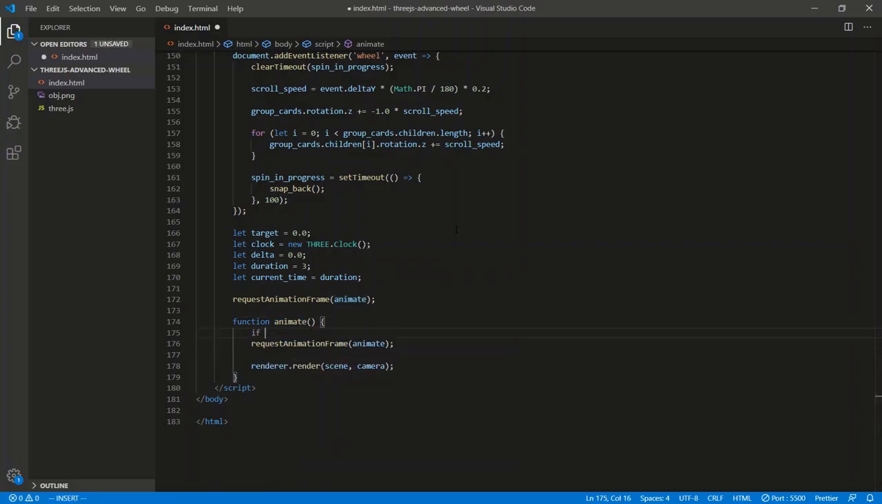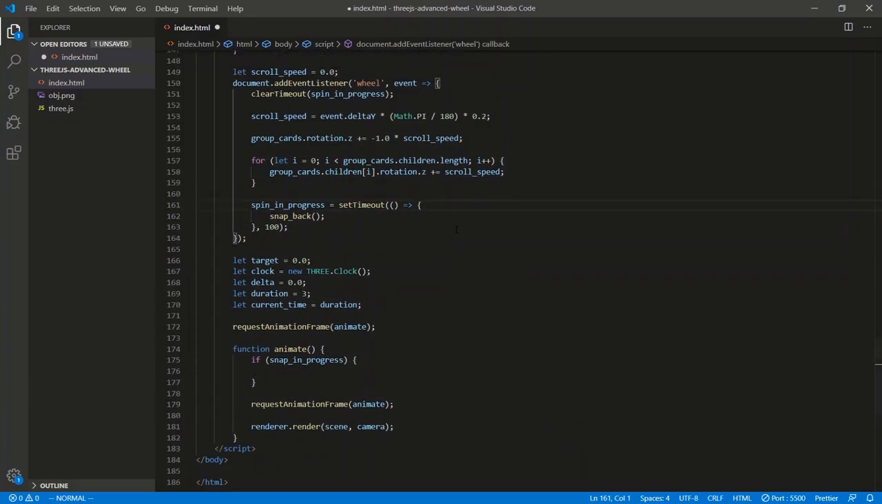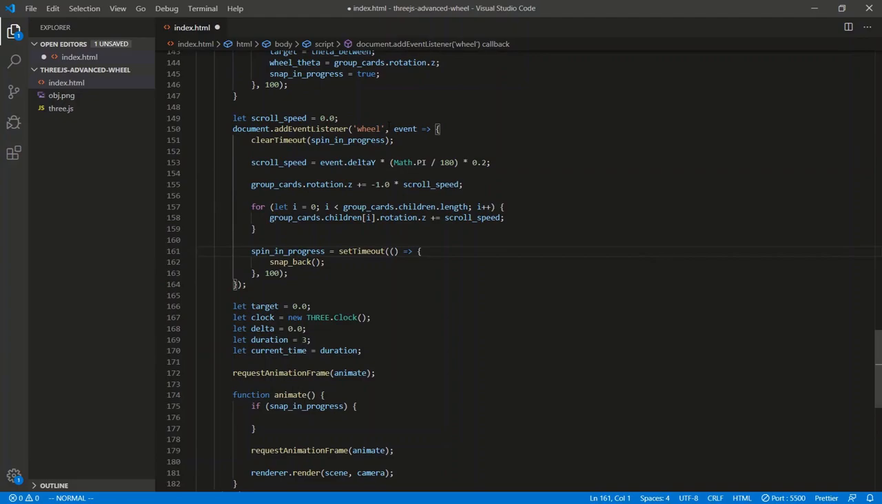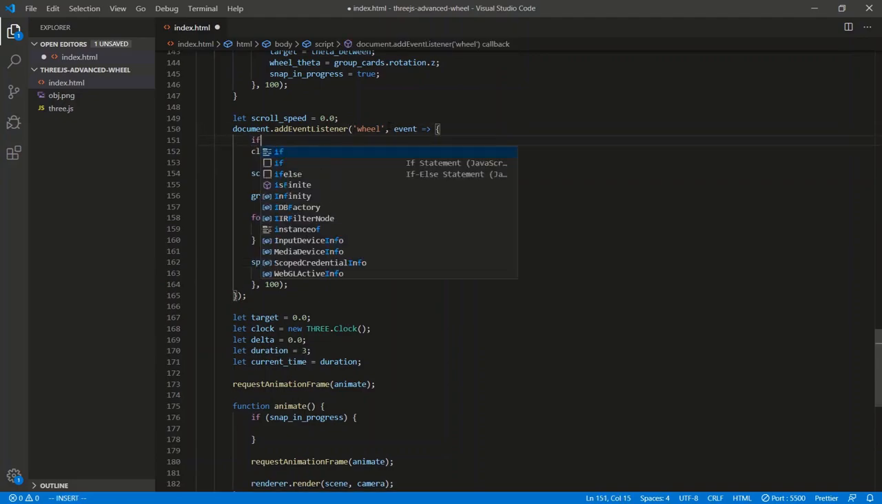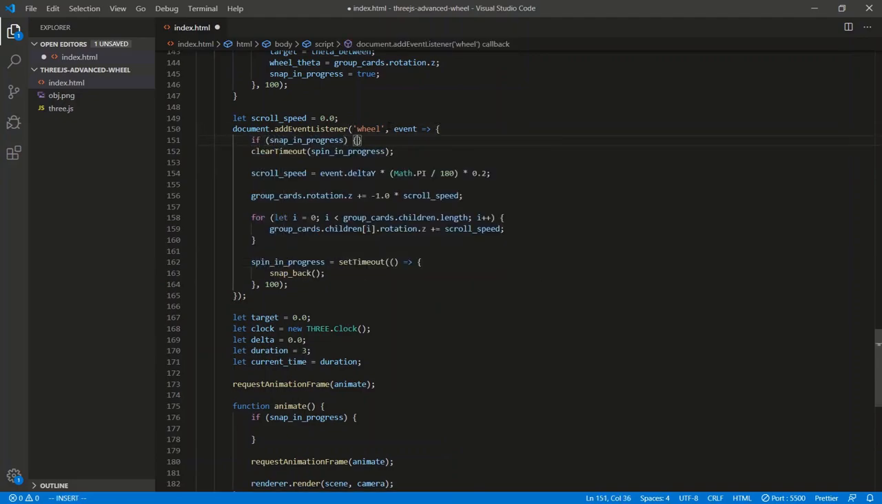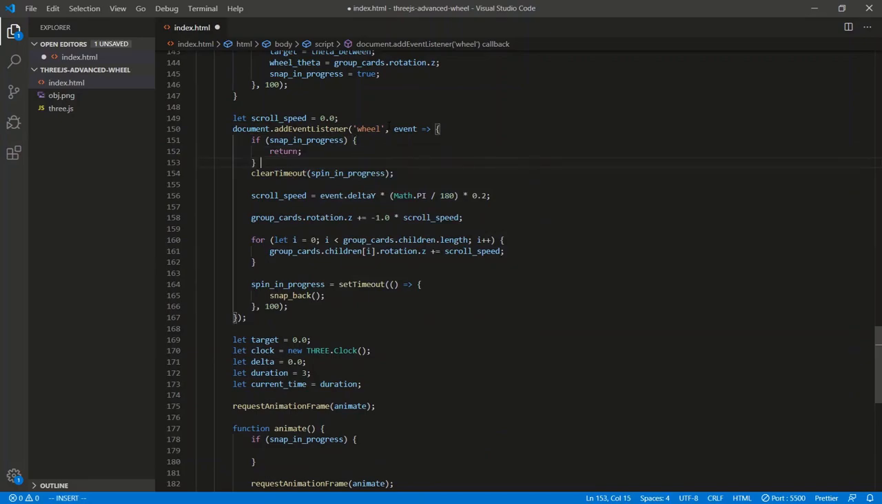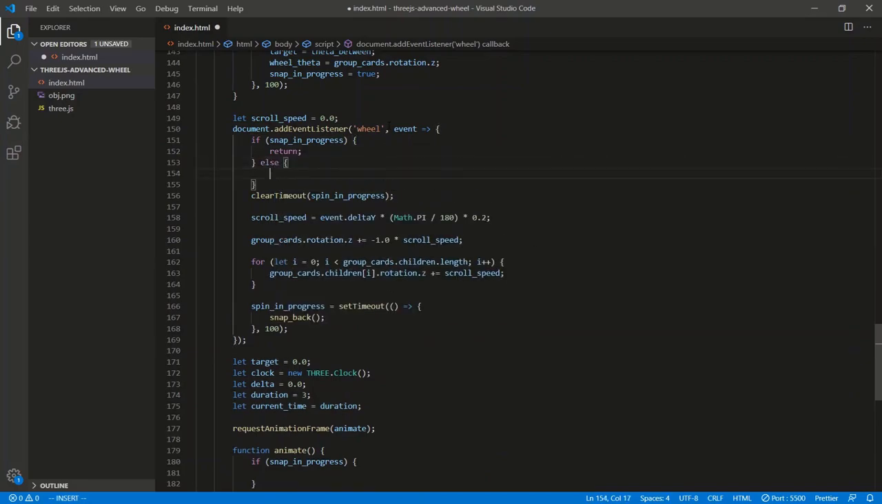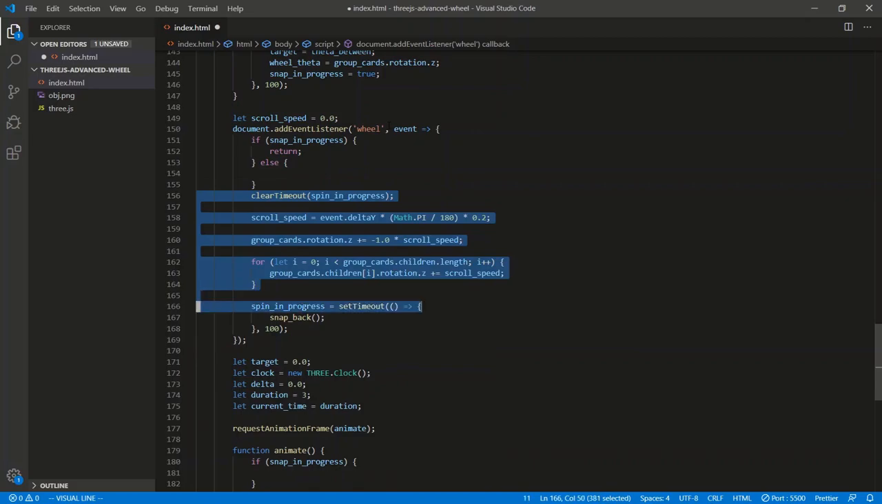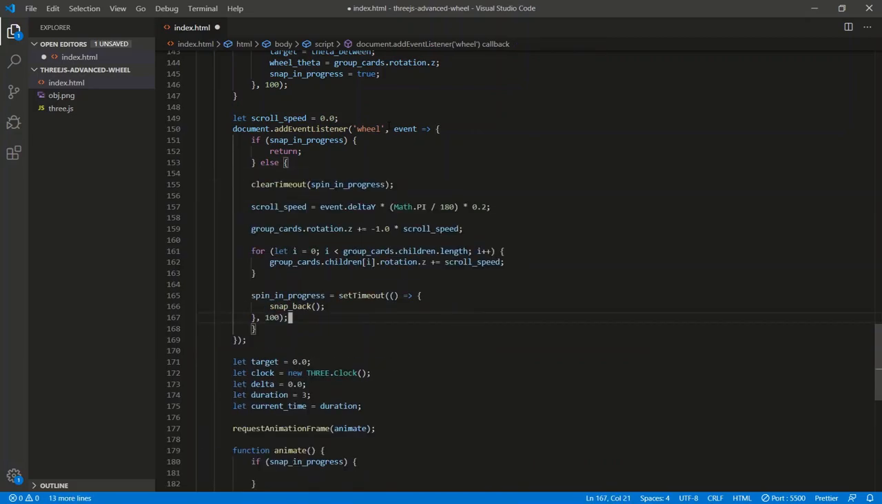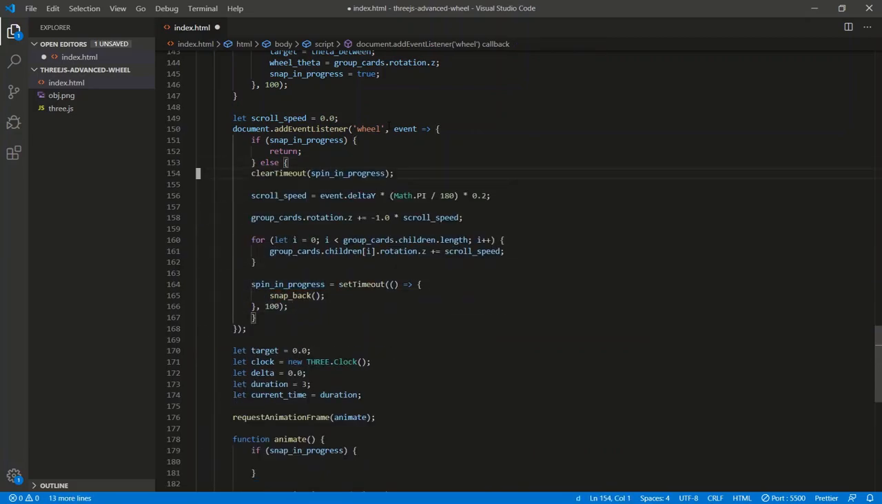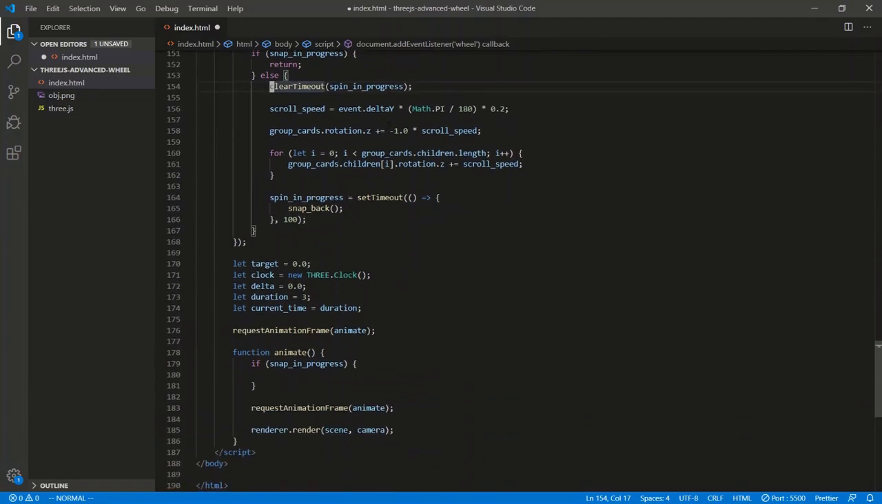We're going to say if there is a snap in progress, we're going to run a little special animation in the animation loop. Also, if there's a snap in progress, we don't want them to be able to spin the wheel. So if snap in progress, we're just going to return, else we let them spin the wheel. Copy this out, or actually cut that out, put that here. A bit of formatting.